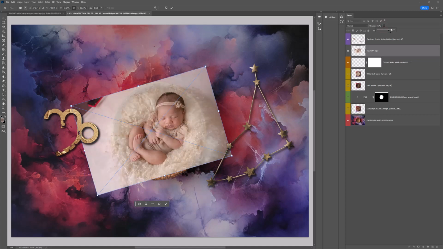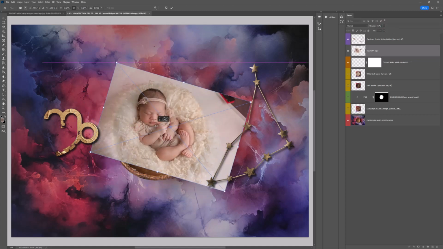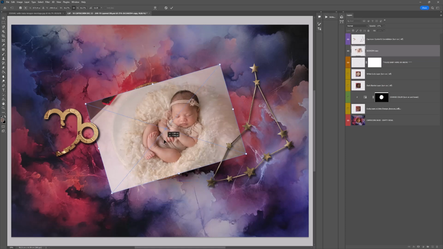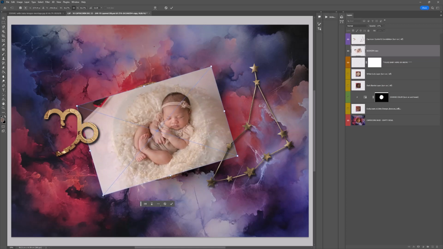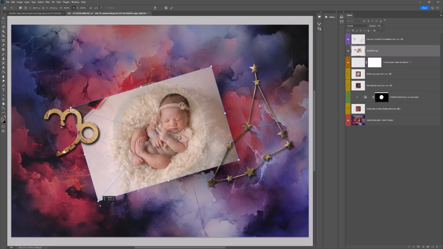These digitals are lit from the left. If your baby image is shot lit from the right, like this, with the light coming from the right of the screen, you're going to want to right click and choose Flip Horizontal, just to make sure that the light is matching up, because that's really important when using digital backgrounds. So let's let baby fill that bowl. Turn the opacity all the way up.